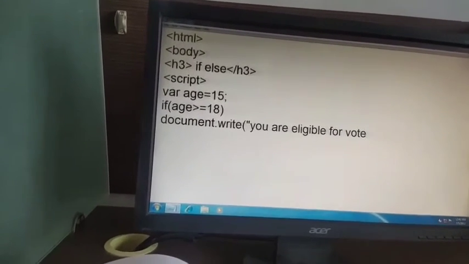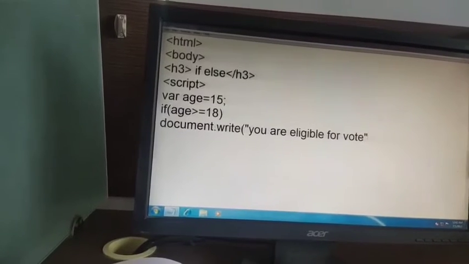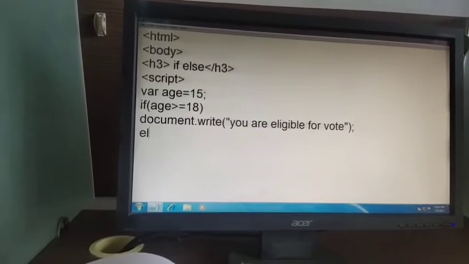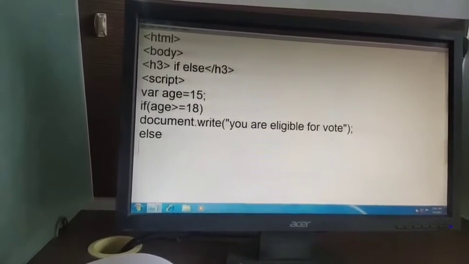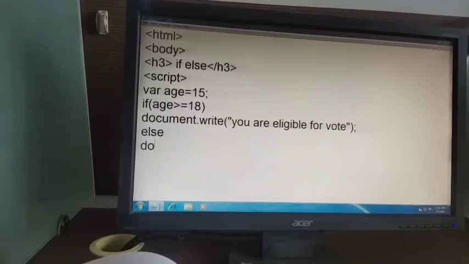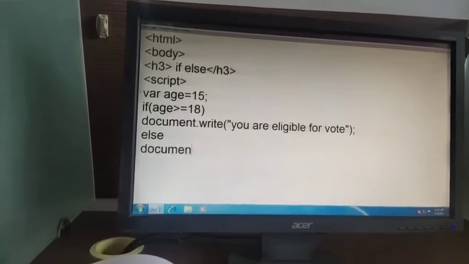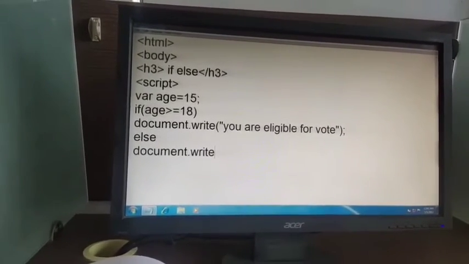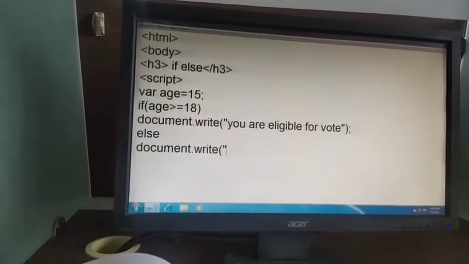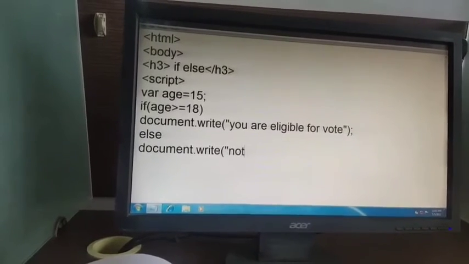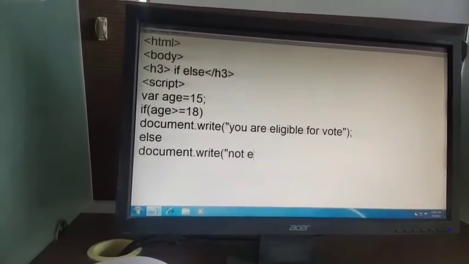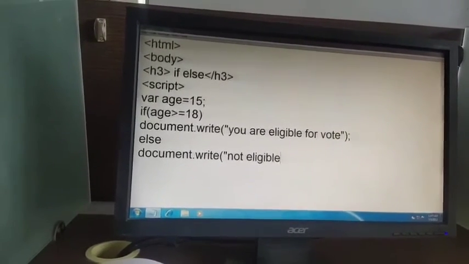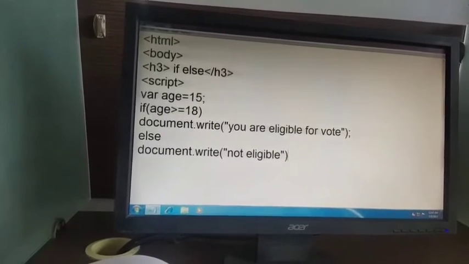Okay, my statement is finished. If the condition is true, it will show the output on the screen, and else, if the statement is wrong, then the condition will be document.write, in bracket you will write "not eligible". Whatever you want to write, you can write "not eligible", inverted comma close, bracket close, and semicolon.